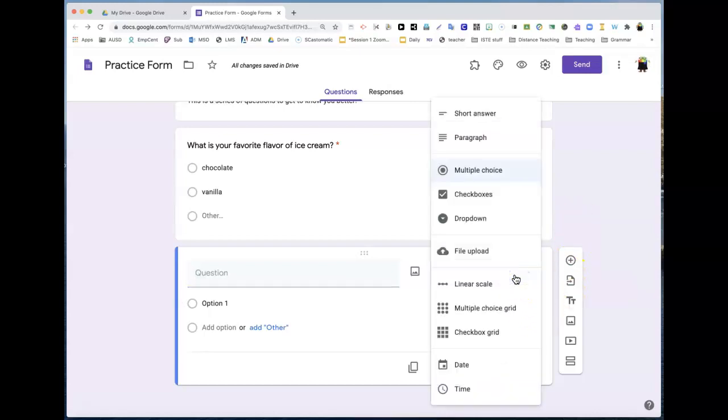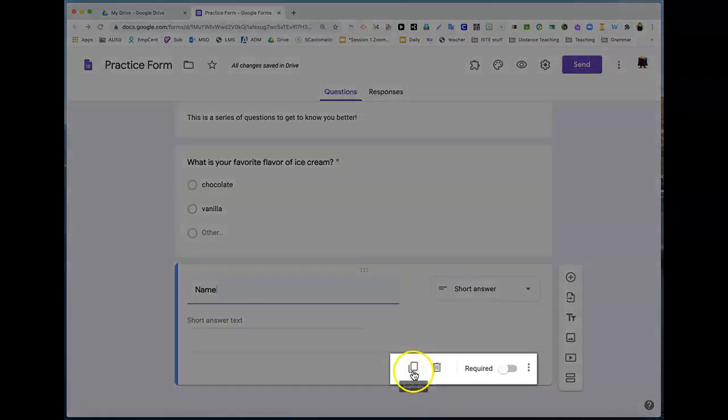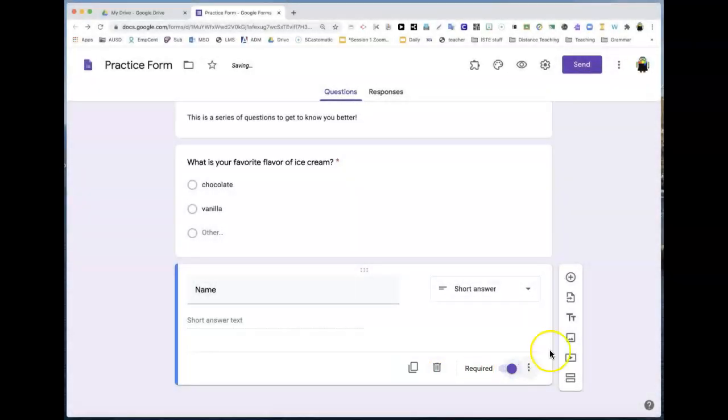So we started with multiple choice, but we can absolutely have short answer. In a short answer question, we truly want a short answer, and this is often where we ask people to put in their name, and then they would write their name right here. And again, we can copy it, we can delete it, we can require it, and we can have more.